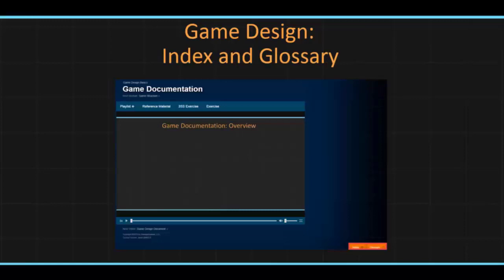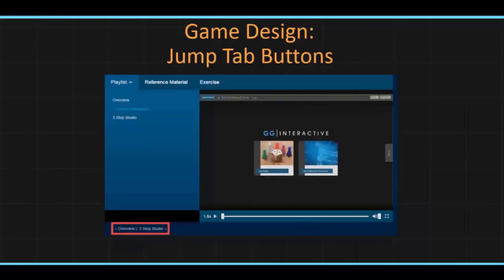You can access the index and glossary with these buttons. They will allow for a quick reference to a term, a definition, or offer guidance on a particular topic. Finally, skip ahead 1 tab on the tab bar or 1 tab back with these controls. This is another way to move from playlist to reference material and vice versa.